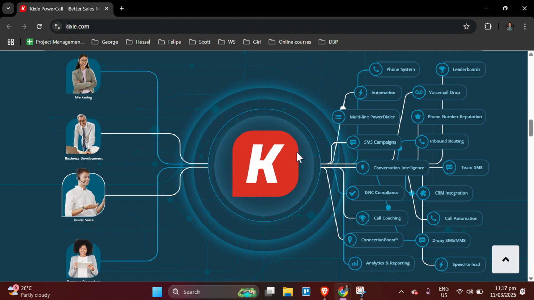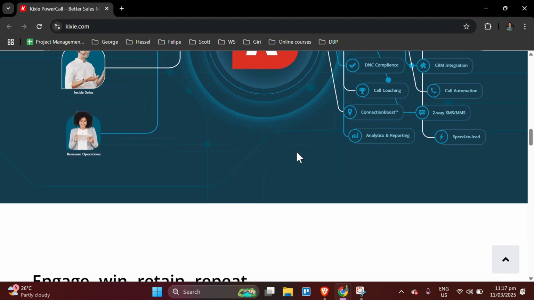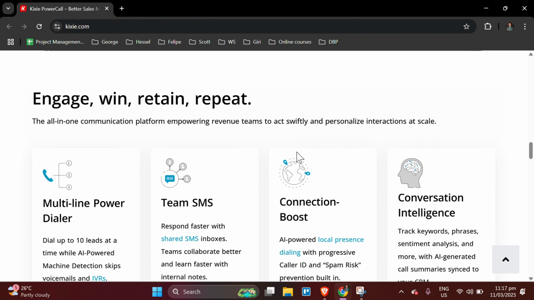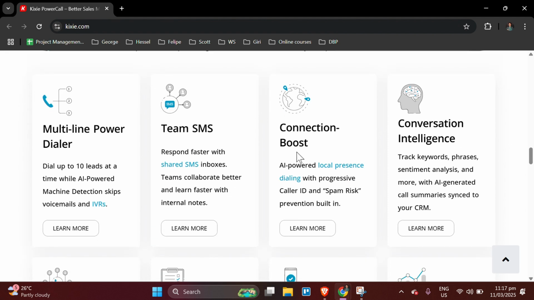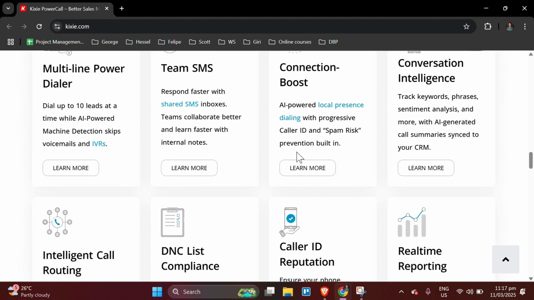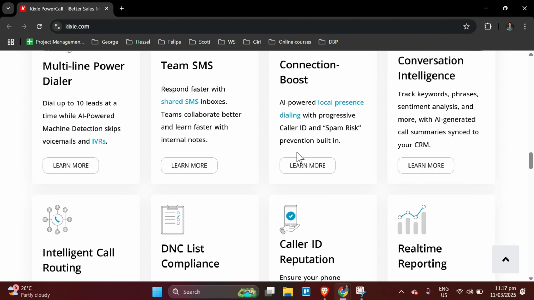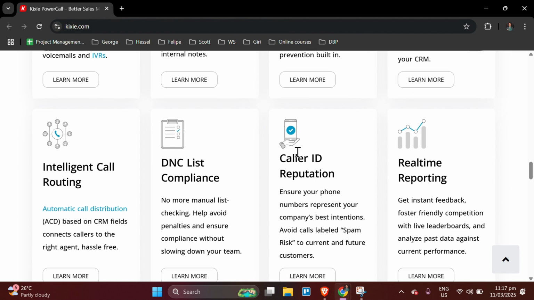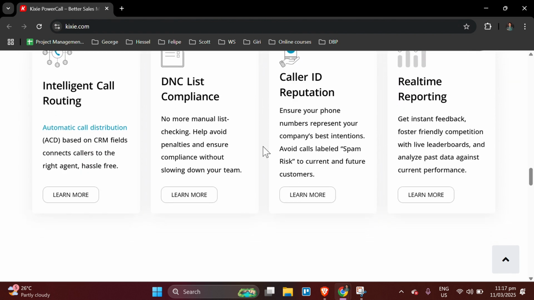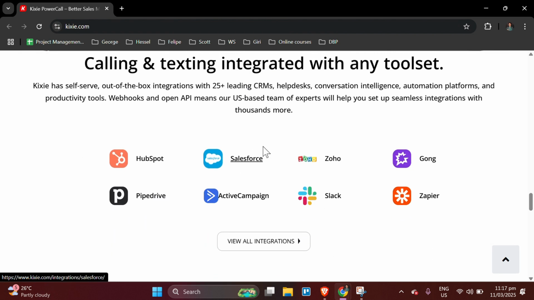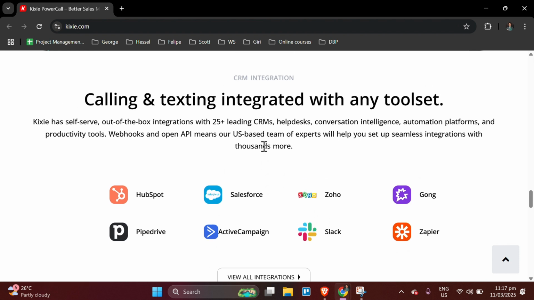Step 7. Set up call routing and voicemail. Kixie offers advanced call routing and voicemail features to ensure that your sales team never misses an important call. You can set up call routing rules to direct calls to specific agents or teams based on certain conditions. For example, calls can be routed to an unavailable agent based on their skill set, location, or availability. To configure call routing, go to the Settings section and click on Call Routing. Here, you can create custom rules for how incoming calls should be handled.